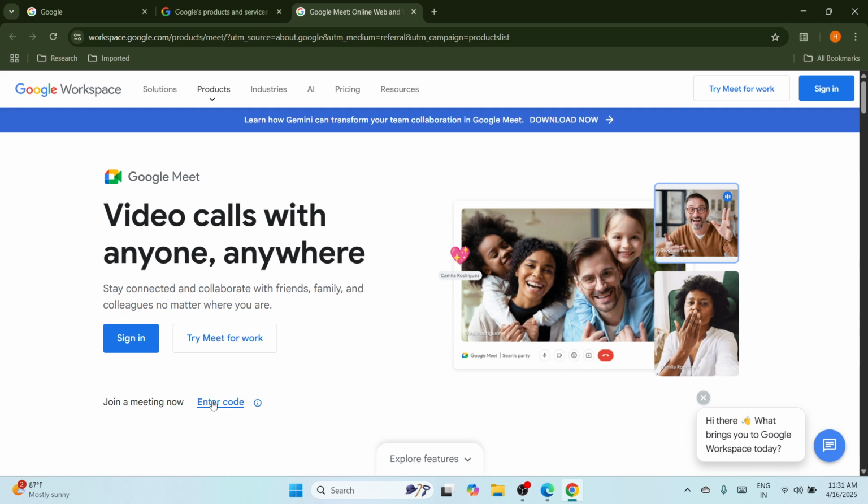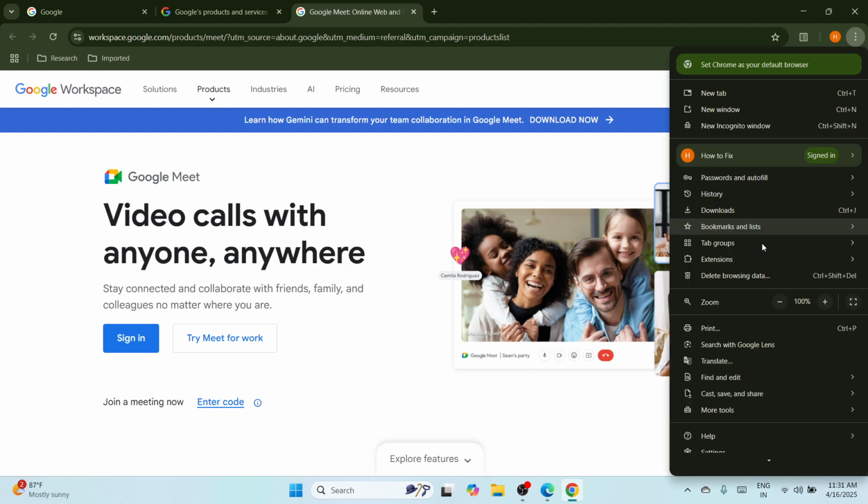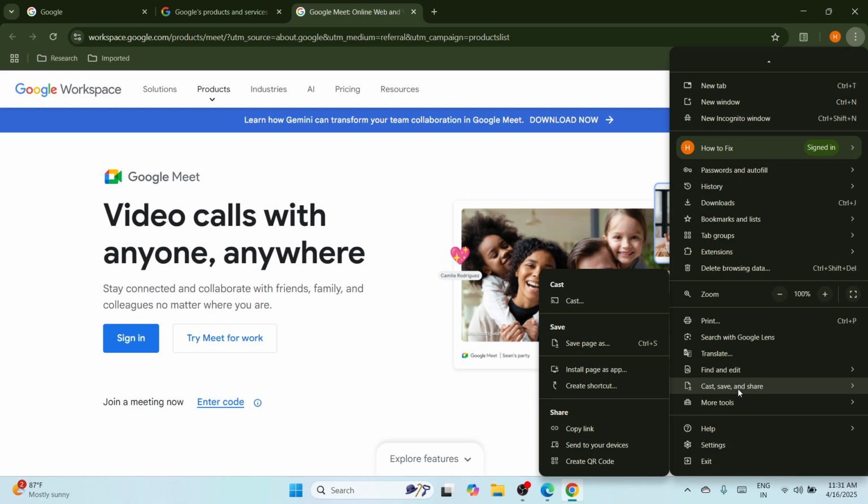Okay, so the next thing that we need to do is install Google Meet, which is the main goal of this video. So by that, you need to proceed to the upper right side of the screen and click on the three dots here. The moment you do that, you need to scroll down and look for Cast, Save, and Share. Now, the moment you locate your cursor on this option, you need to proceed to the left side of it. In this window, you need to proceed with Install page as app. So click on it, and the moment you do that, this small window will ask you to confirm your action, and that is to install Google Meet as an application.